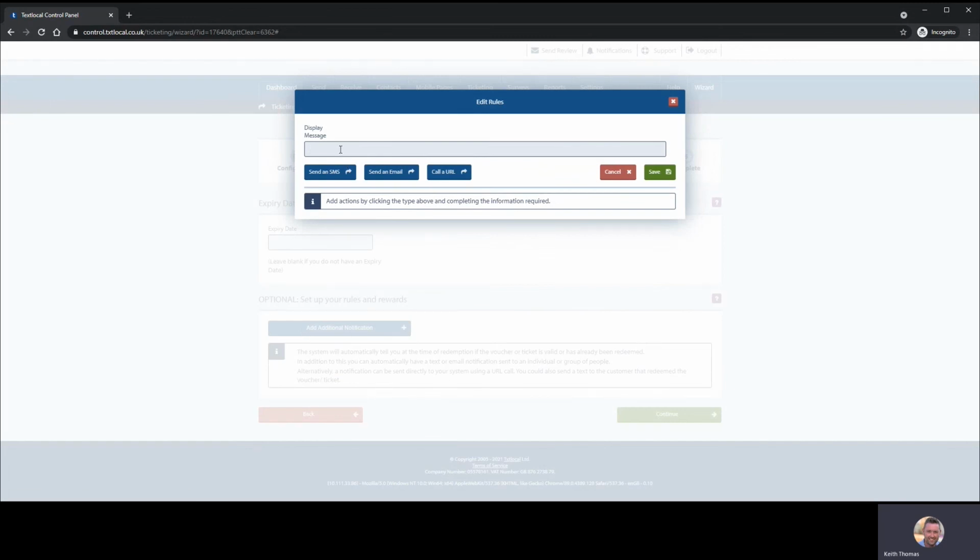So the display message will be displayed on the system that's used to scan the ticket. Now, Textlocal have an app that can be downloaded. It's the Textlocal Messenger app that can be downloaded on iPhone and Apple Store. And within that app, it has a barcode reader, allowing you to scan these tickets if you didn't have an integration into your EPOS system. And when the ticket was scanned using that system, it would display a message here, which could say ticket valid.